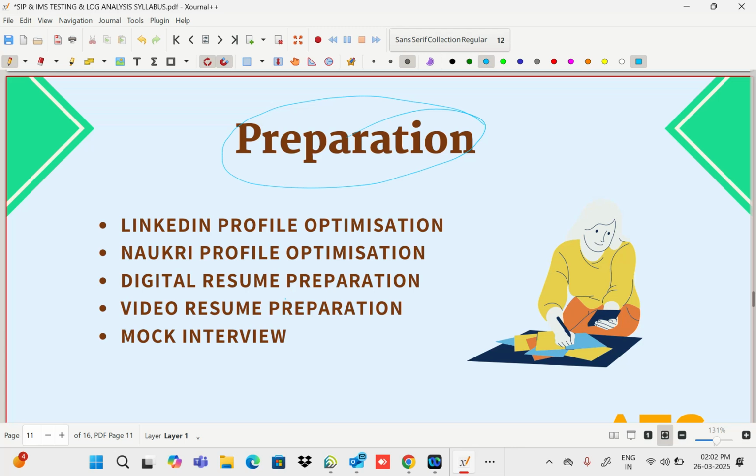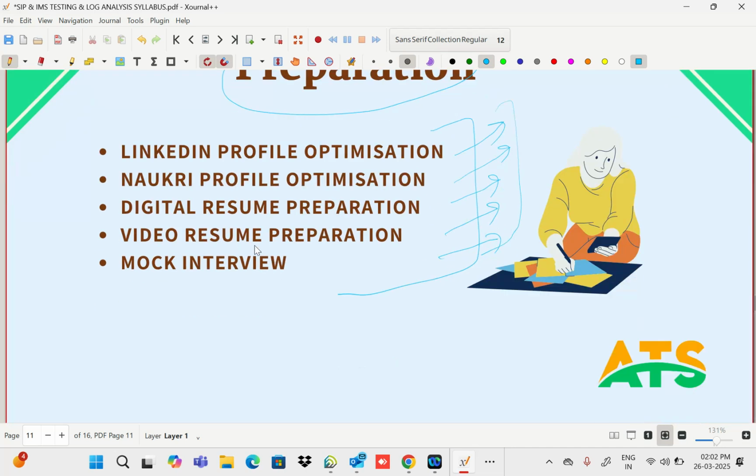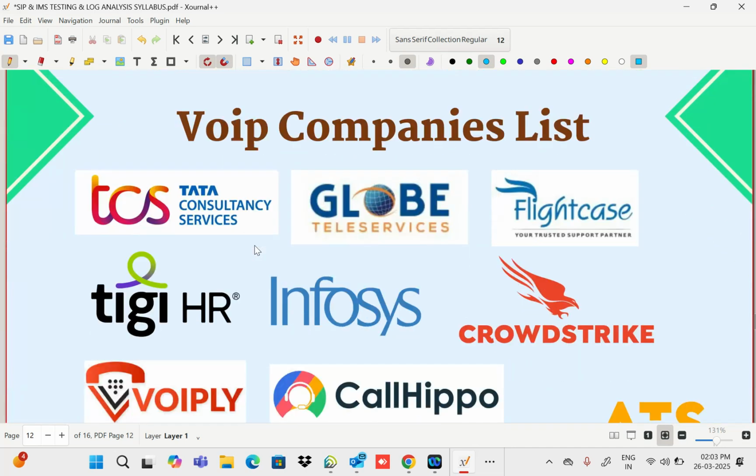The main thing after the course, which is highly impactful for your career transition into this domain: we will also help with Naukri profile updation, digital resume preparation, video resume preparation, and mock interviews. So everything will be discussed in detail. Those who are interested, you can connect with our team.